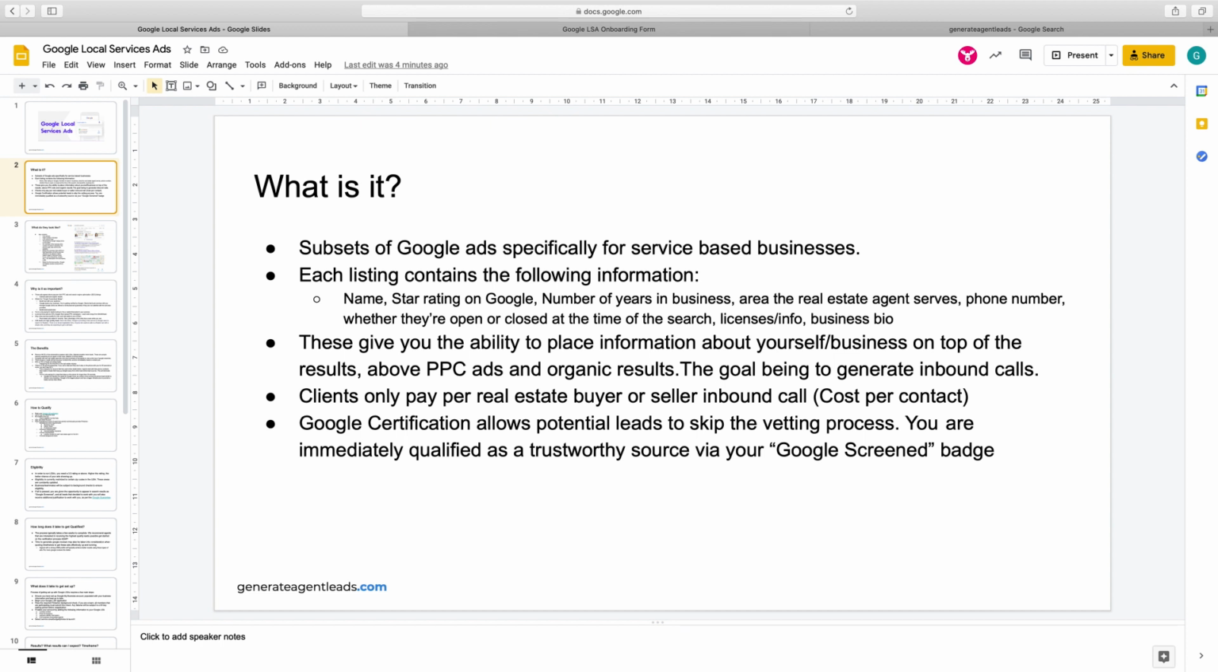Right, the goal of this is actually being able to generate inbound phone calls. Right, I'll show you guys this very shortly here, but you're only going to be paying per real estate buyer or seller inbound call. All right, this is a cost per contact. And then Google certification allows potential leads to skip the vetting process. Right, you're immediately qualified as a trustworthy source via your Google screened badge.